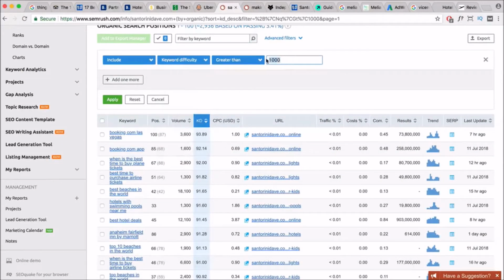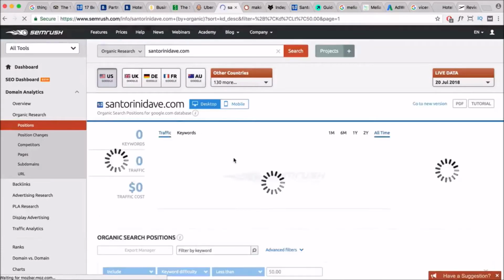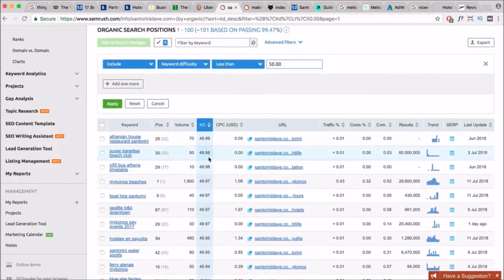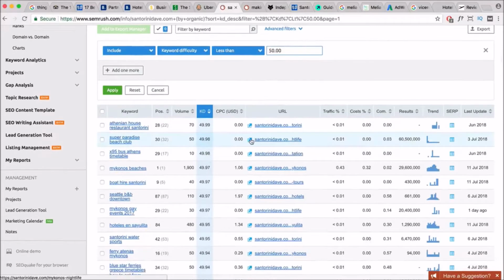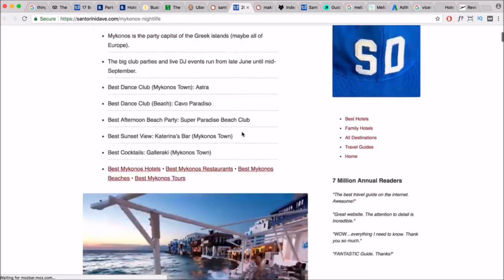So keyword difficulty greater or less than 50, and then you can apply. You can also add more filters on top of that filter. Okay, so you can see also which pages are ranking. So for example, Mykonos nightlife here, this keyword gets 50 searches per month. You can click into here and you can see their article.